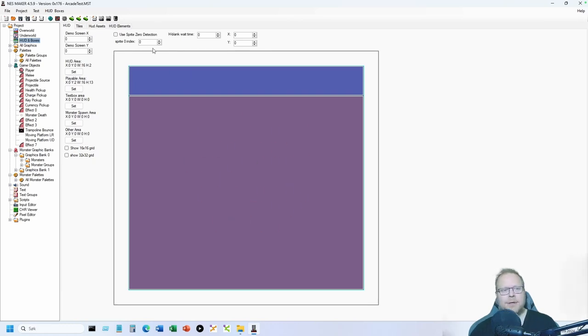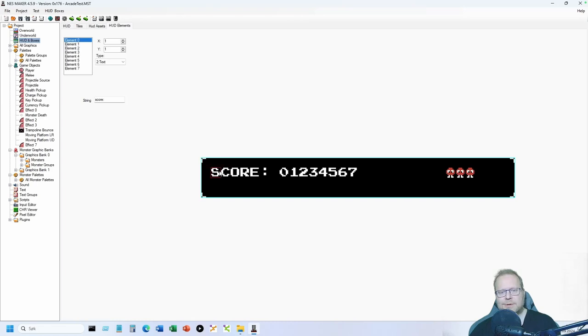But if we go to HUD elements, we can see that now I have score set up here and lives over here. And like last time, it's just a matter of choosing what element over here we're going to use. So for example, here I have element 2. That's the variable my lives, which is going to display how many lives I have. And this is just a HUD asset, which is just text. Next one is my score. That's going to display here.